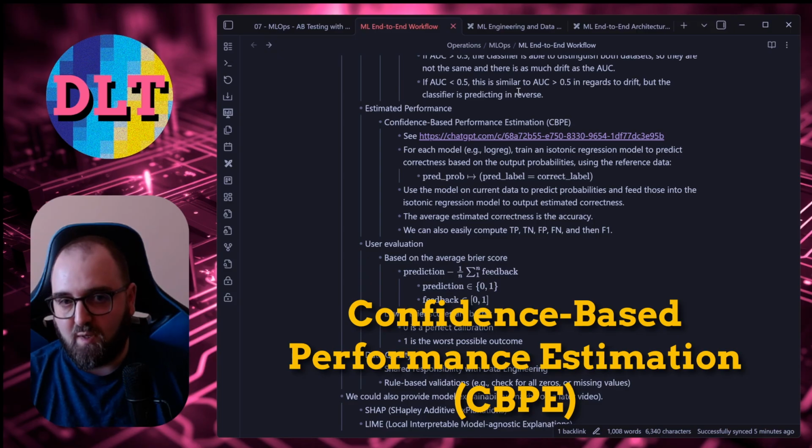This is used in some toolkits. I believe NannyML uses this. I tried to use NannyML over here, but it was not compatible with the packages that I'm running. So I ended up doing something manually.